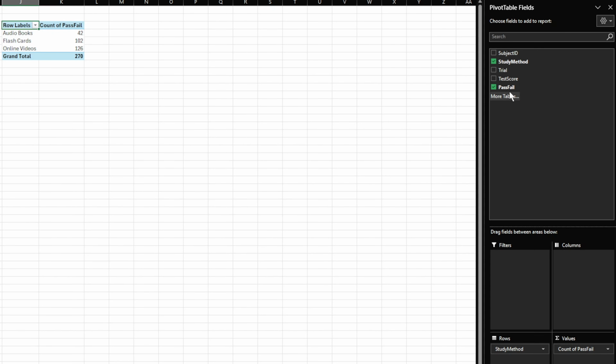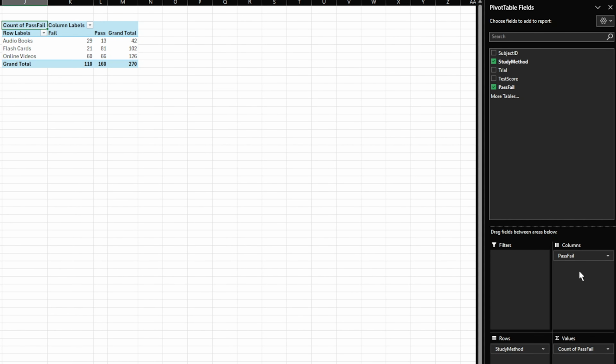So if we drag the pass-fail field again, but this time to the columns area, then we can see how many passes or how many fails per study method. So we can see, for example, that we have 29 records which used audiobooks and failed, and another 13 records which used audiobooks and passed their trials. From this, we can interpret what the pass and fail rates are, but let's go a step further and make our pivot table tell us explicitly.